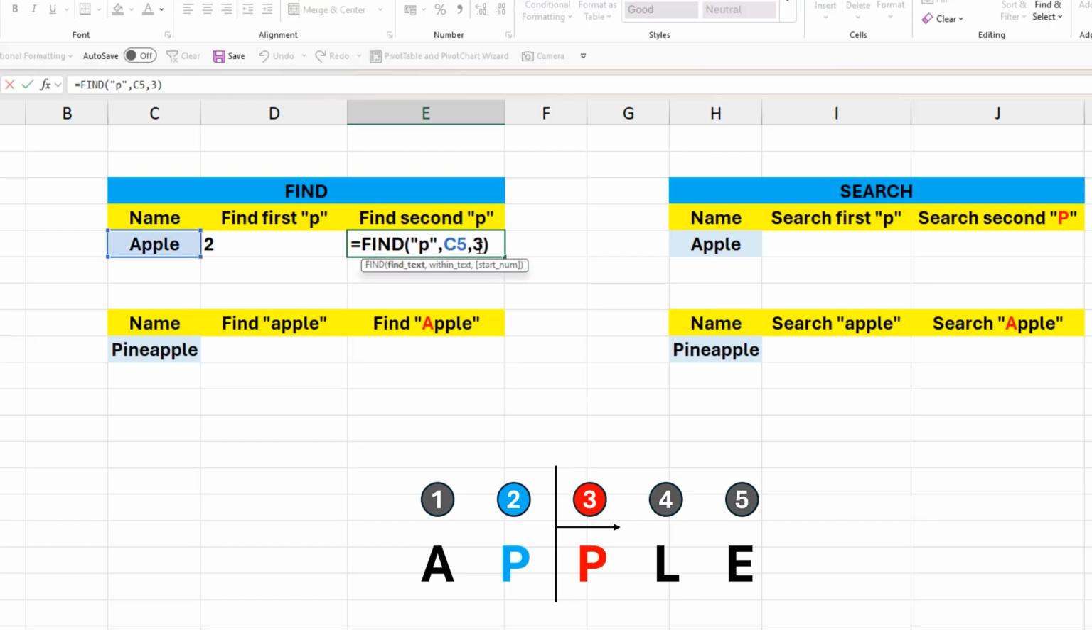Instead of hard coding the start number argument as 3, let's copy the first find function, and we know it returns the position of first instance of letter P, and paste it into start number argument. And make sure to increase this value by 1 so that it will skip the first instance of letter P. This is a small trick you can use and can be extended as required. Hit enter and you will get the same output.